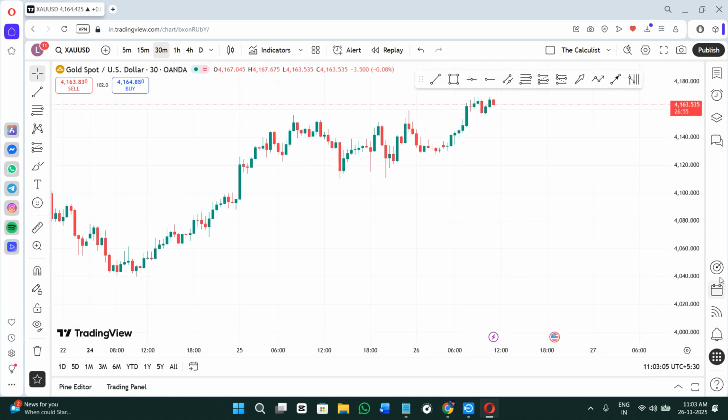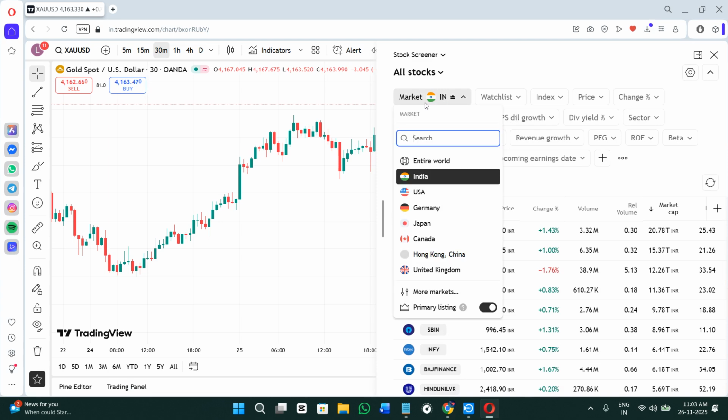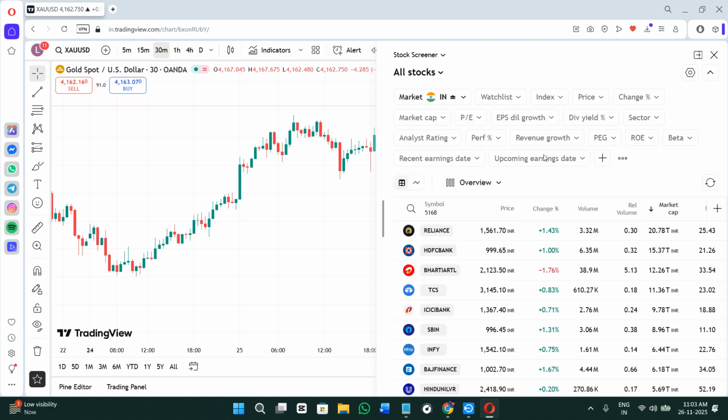So in order to change it, simply click on this screener option here in the bottom right hand corner of the screen. Over here in the markets, if any other market is selected, you just have to change it to India. Once you do this, you are going to see all of the list of the stocks which you can add to your watchlist.